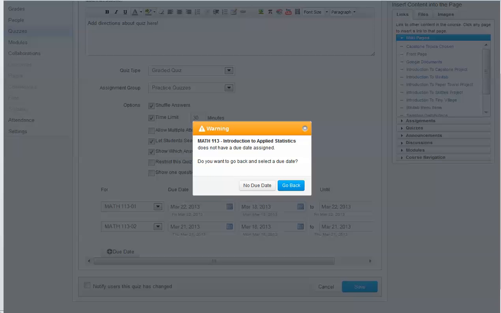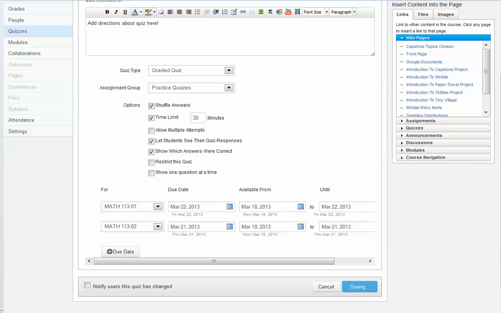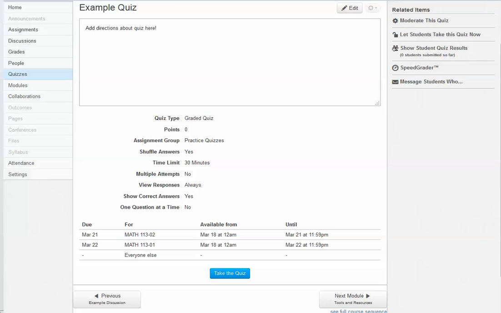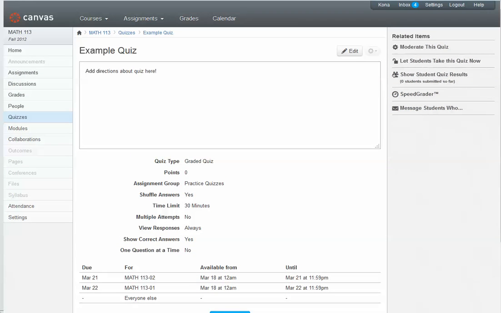So it says it does not have a due date. Do you want to go back? Nope, no due date. So go ahead. And there we go. So you can see your directions, how many points.